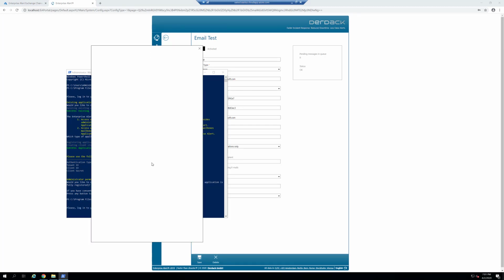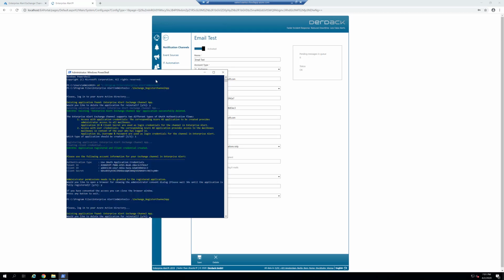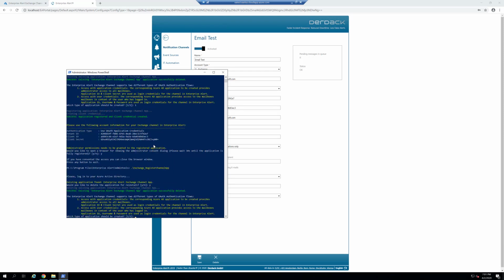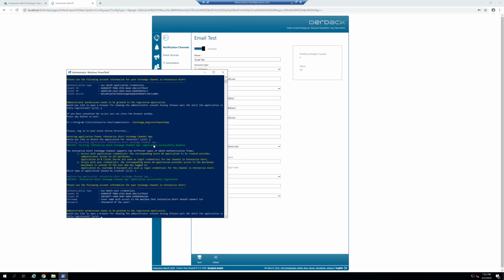So I'm going to come back over here and run this a second time. It's going to have me log in again, and it's going to ask me, do you want to delete and reinstall? Say yes to that again, and I get back to the same screen. This time, however, I'm going to choose option number 2.